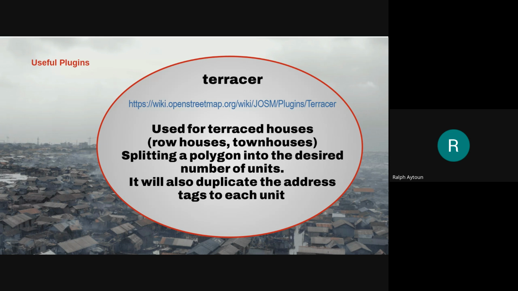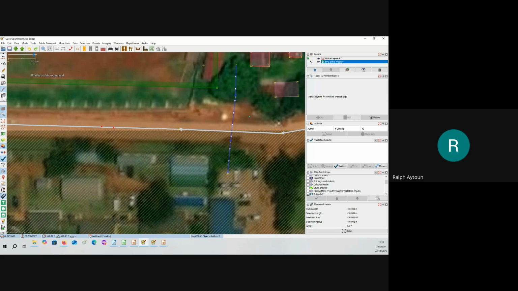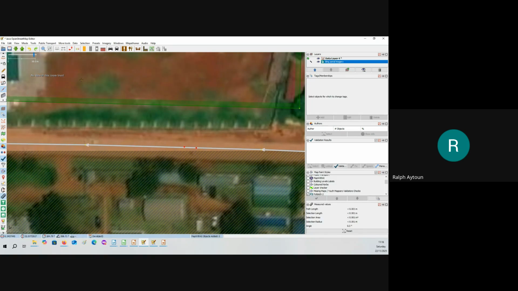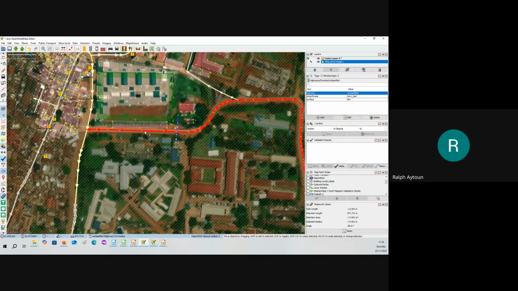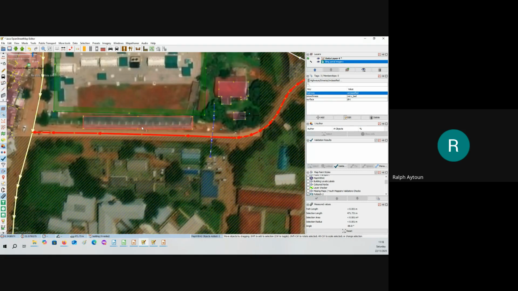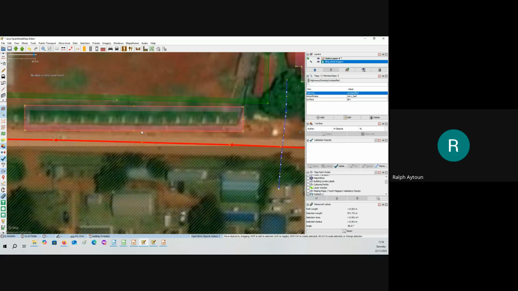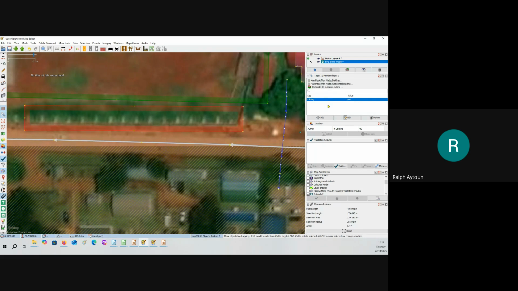Right, JOSM. Okay, so I'm going to try and do this. So I press B on my keyboard, and I have a long row of buildings. Okay, let's just say the street name is Polly Street.